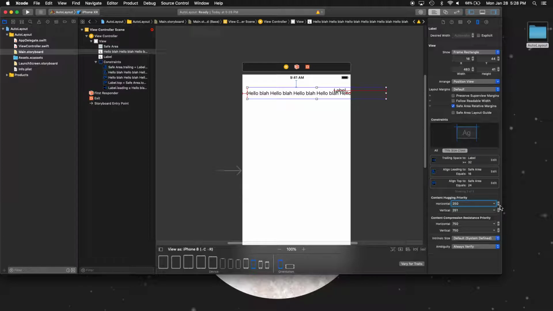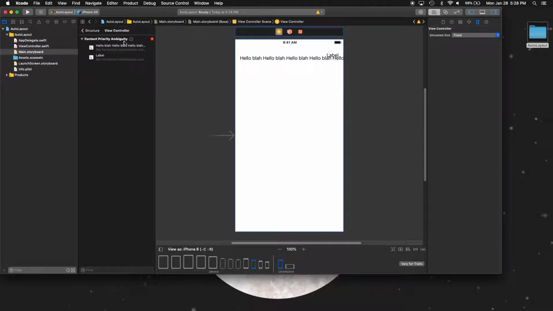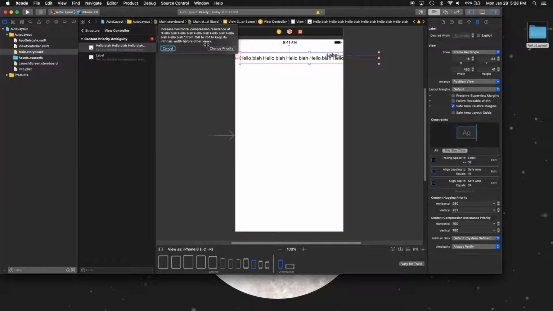We're going to go back just by one. And you should go here on your little triangle, and where is it? There should be an update constraint constants. No? Okay. What you can do is you can go over here and it'll fix it for you too. So right here you can see the priority, the hugging priority, the hello blah blah blah. It can automatically change it for you.